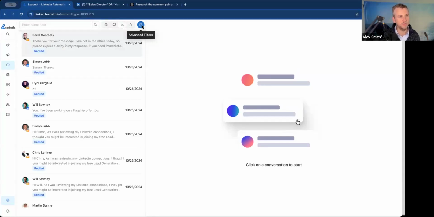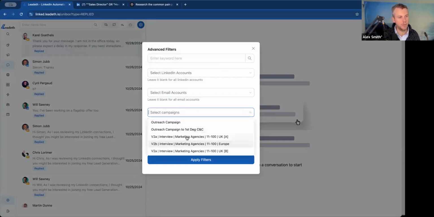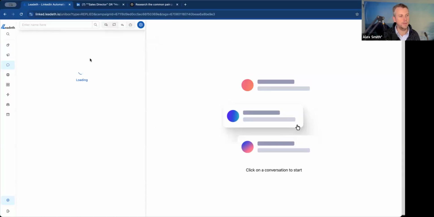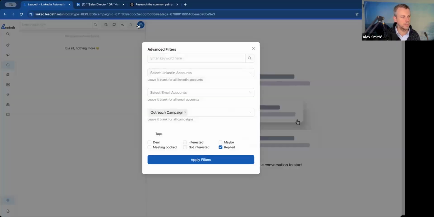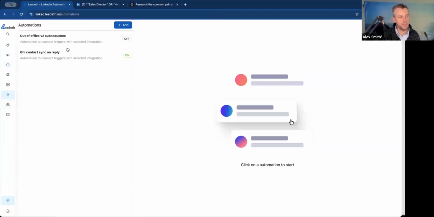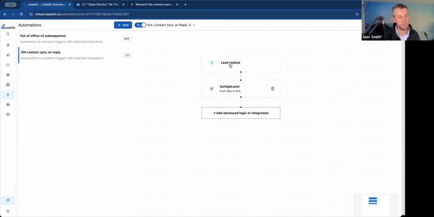That would come up with a list of those who have replied, or you can go in by a campaign level. So you want to see all the people on your new outreach campaign who have maybe said they are interested, or you've tagged that they've booked a meeting. So you can really use the filters here to bring up a refined list. That's how simple it is. Obviously in the background here, we've got a lot of automations that we can turn on. So I have this great one here. As soon as a lead replies to my campaign, I push that lead straight into my CRM, which is Go High Level.